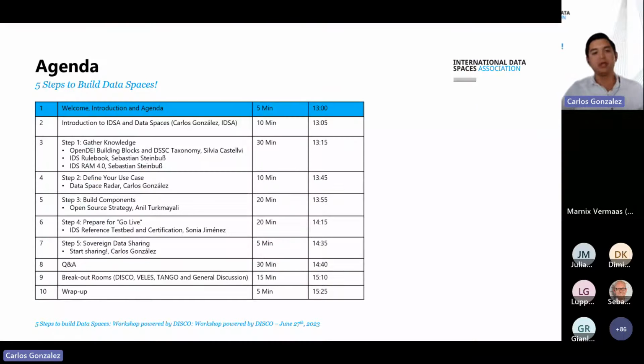The idea of having you here today is to show you some of our general knowledge from the IDSA head office on how to build data spaces. All of those who are here today are either participating in an EC funded project that is revolving around data spaces, or are already part of our ecosystem, or are interested in knowing more about data spaces. So we decided to put together all this knowledge in the form of 5 easy steps to build data spaces and share it with you.